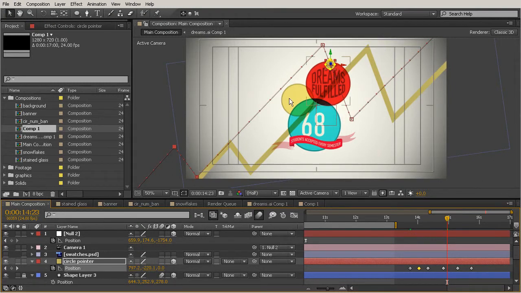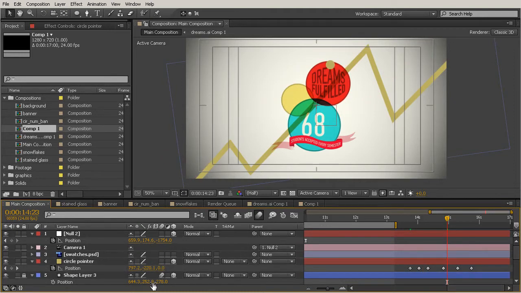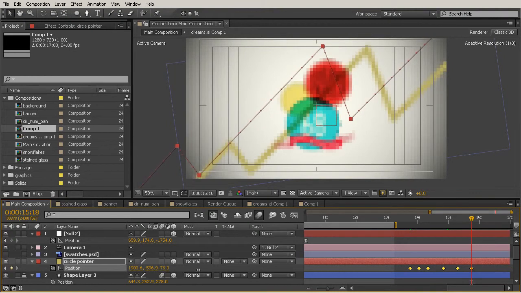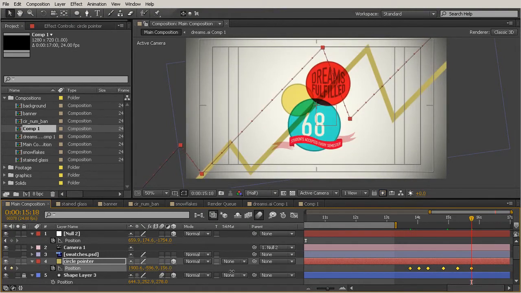reposition the data so that it has the Z value that our other graph layer has, which is 278. So an easy way to do this is simply to put your current time indicator on any one of these points, because we all want these points to have the same Z position data. Now, with your current time indicator on that point, go ahead and select all of the keys at the same time. And now we're just going to come over here to our position data and drag that Z value up to 278.